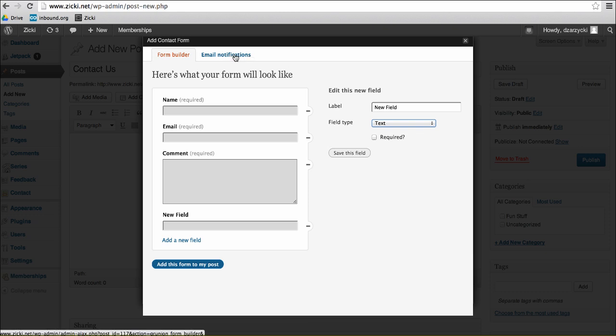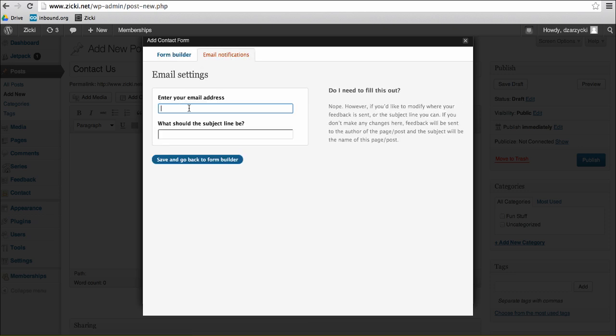And then right here, you'll notice this other tab for email notifications. You can enter your email address and what the subject line should be. This way, if you organize your emails by type or whatever, you can create a special smart folder that says if the subject is email, I could write email contact from, whoops, I can't spell. I think I have to make one spelling mistake in every episode of this show.